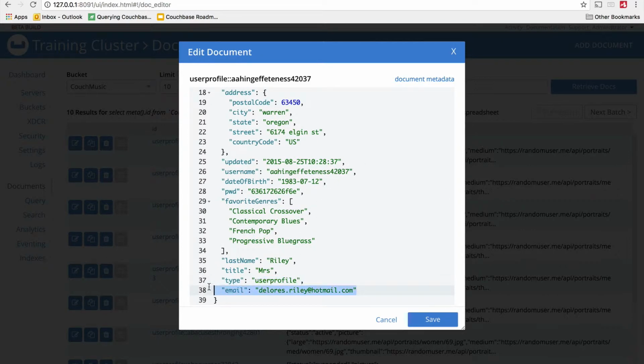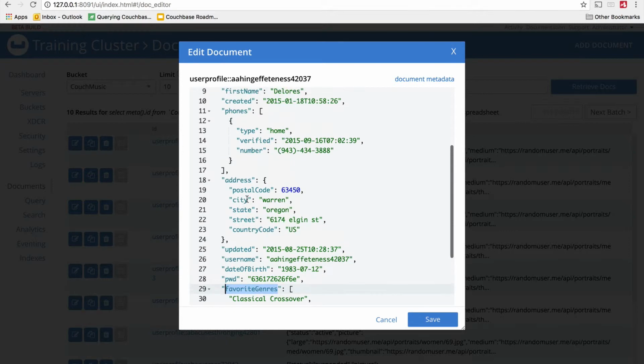I'm going to want to pull back the email address and the favorite genres field from these documents, but I'm also going to filter by this value, a postal code nested within the address field.